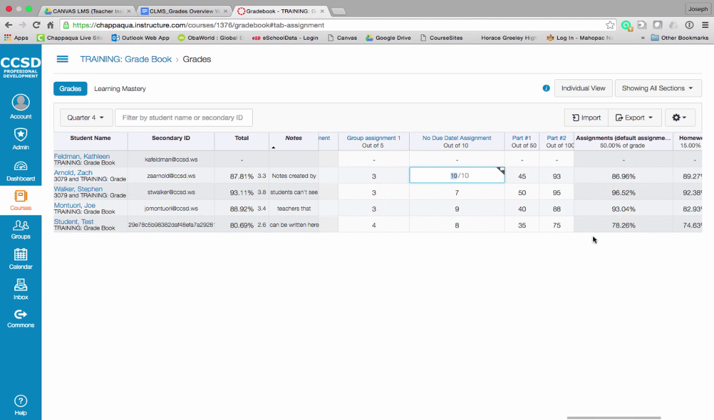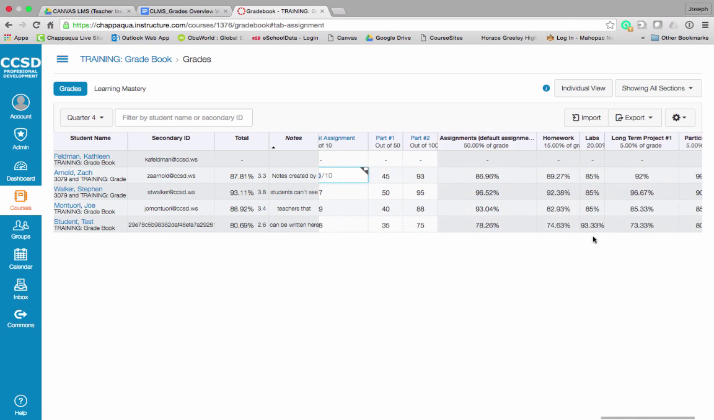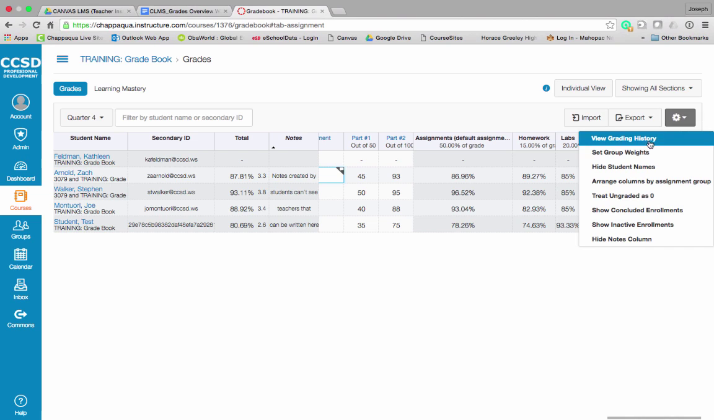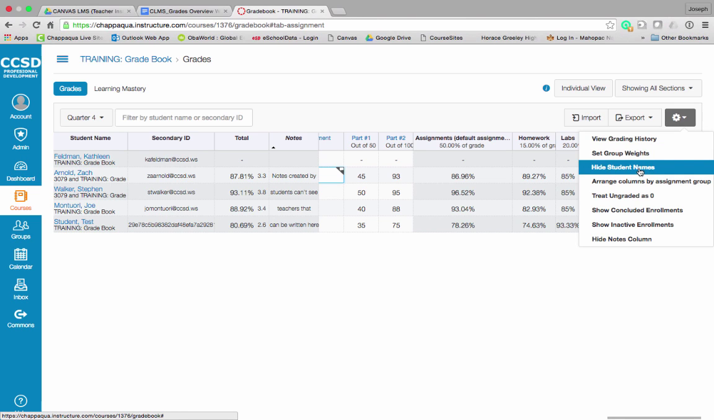Okay, so that's essentially all you need to know about the Gradebook View. There are other features, of course. You can import, you can export from a spreadsheet. You can set group weights, you can hide student names. You can arrange the columns by assignment group. That's kind of a handy feature if you want to look at all of the homeworks at once.